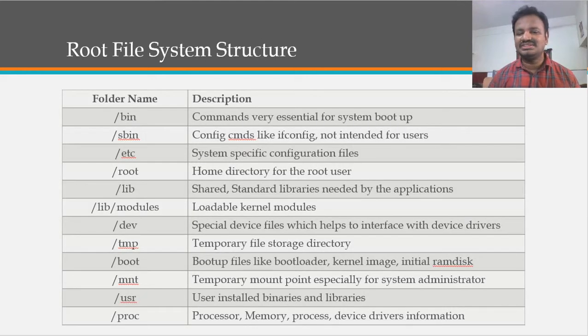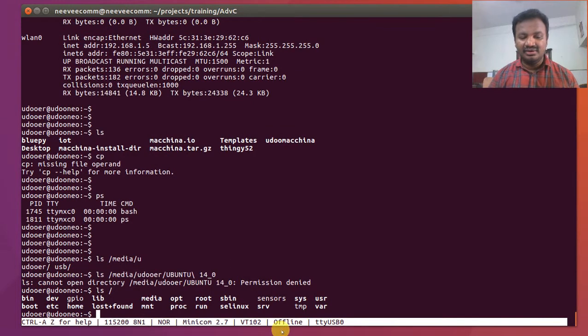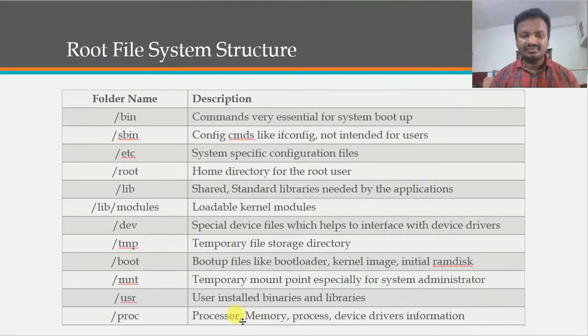And the root file system structure is something like this. We can see here that it will be very similar to the Linux kernel: bin and all those things we can see. Bin holds very essential commands for the system boot up, and sbin holds commands like ifconfig, not intended for the users; admin has the privilege to access. etc is for system specific configuration files. Root is the home directory for the root user, and lib contains standard shared libraries needed by the applications, like C libraries, C++ libraries, GCC libraries, all those things.